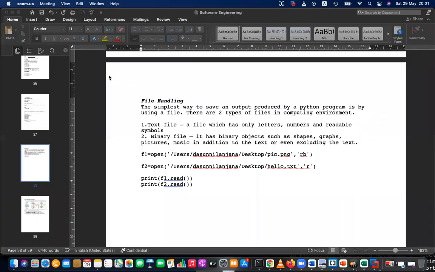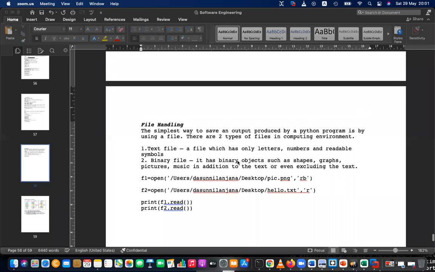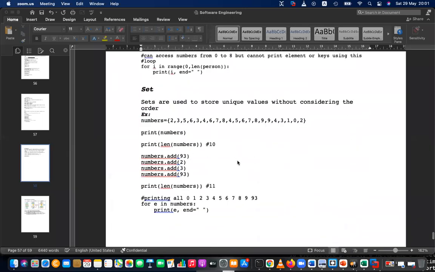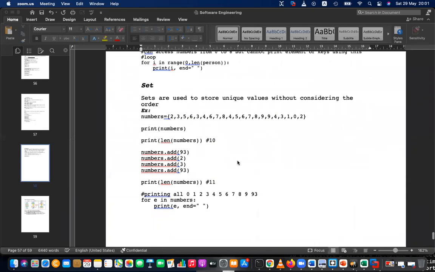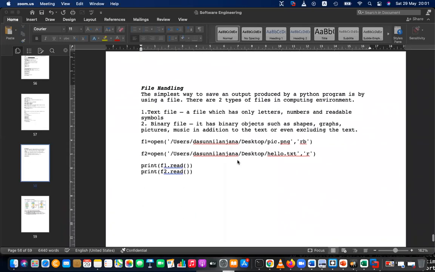Right. Good evening. So last day we discussed data structures, up to the data structure set. And today my plan is to start file handling. Let's start the file handling part in Python.